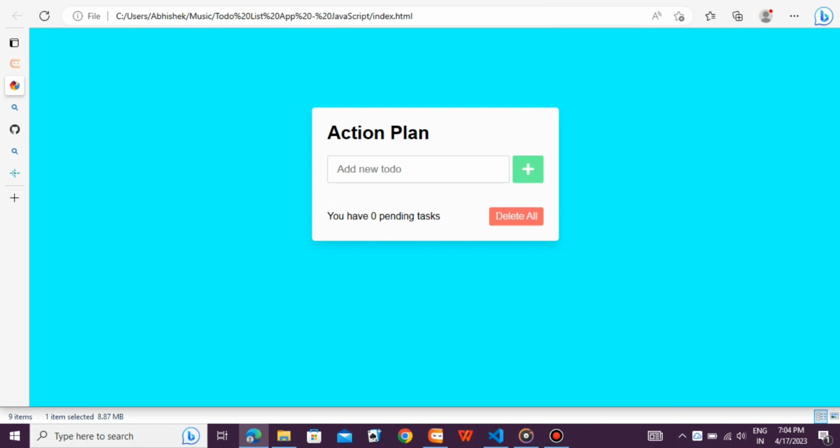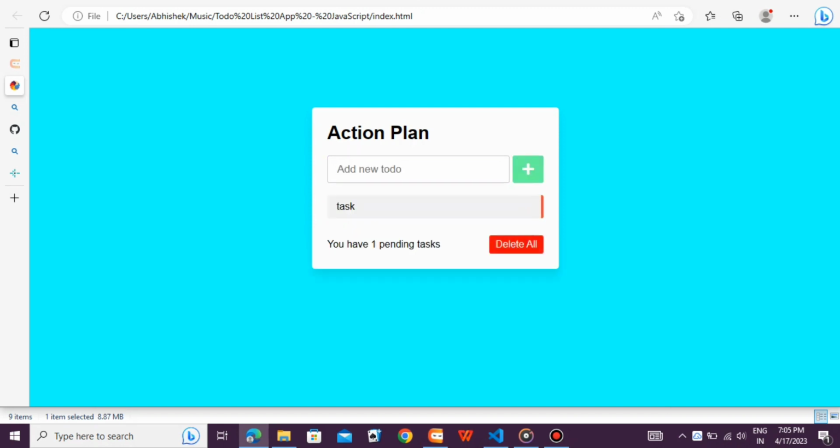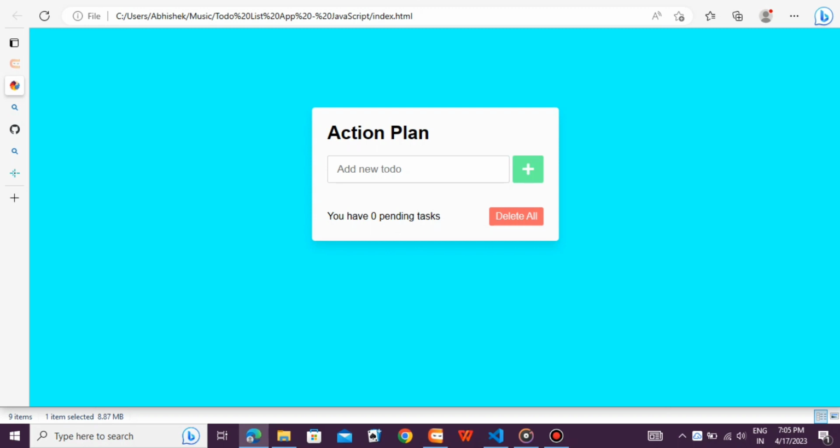So this is the to-do list named as Action Plan. So basically a to-do list is a list of your tasks which will show you which task is incomplete or which task is completed. So you can see here a task will be added, and it can show you that you have one pending task, and after the completion of the task you can simply delete the task by using a button. So the to-do list is very helpful for your task arrangements or your task completion. So it's a very simple feature.